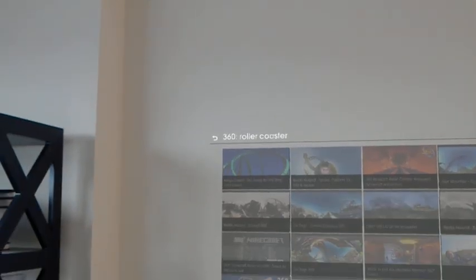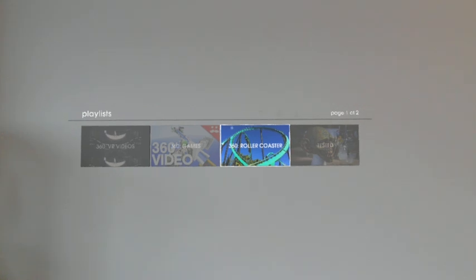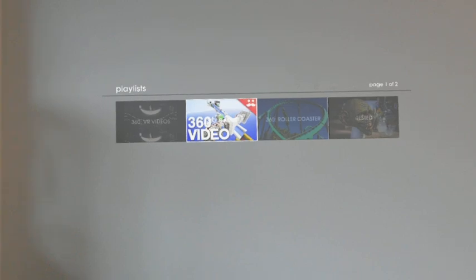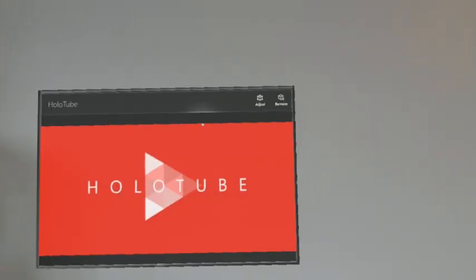So it doesn't look very good, but it's definitely a neat experience. Hopefully this app will get a little bit better. I can't even close it from here, which is kind of strange. I have to bring up the start menu and do it that way. So definitely some limitations, but kind of a neat app for sure.